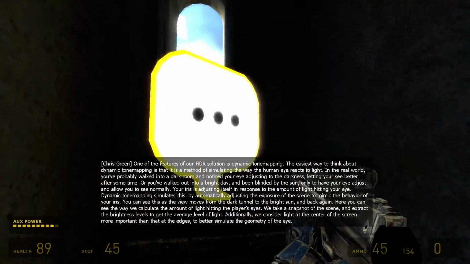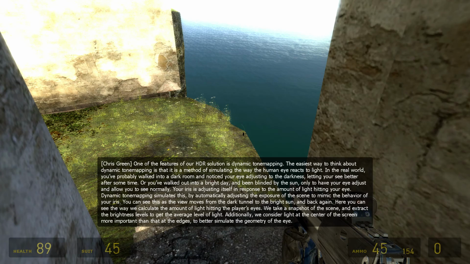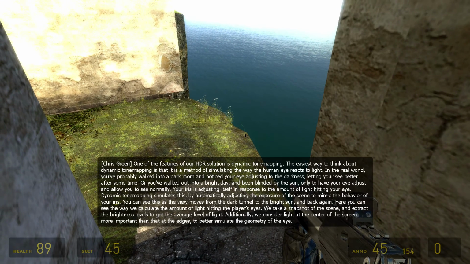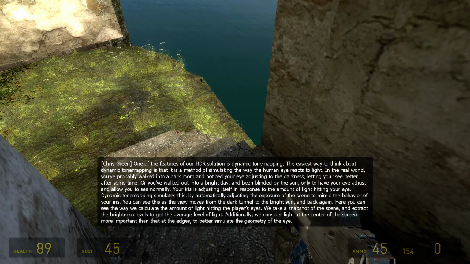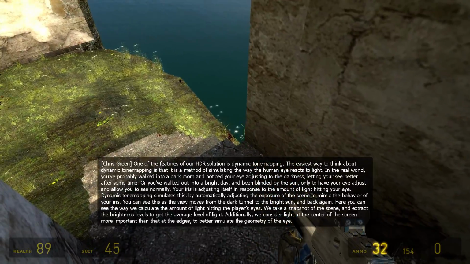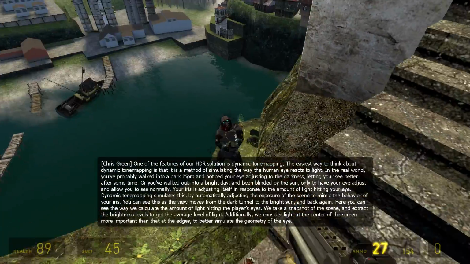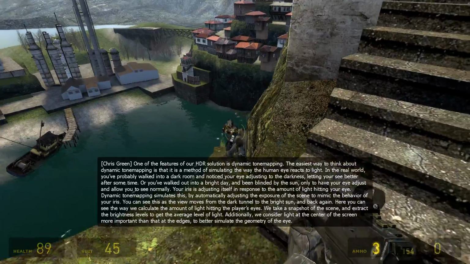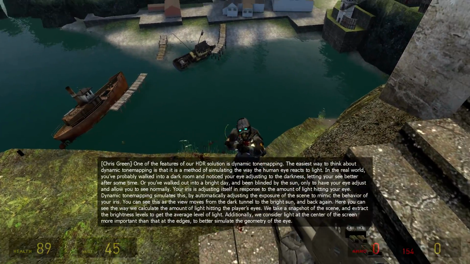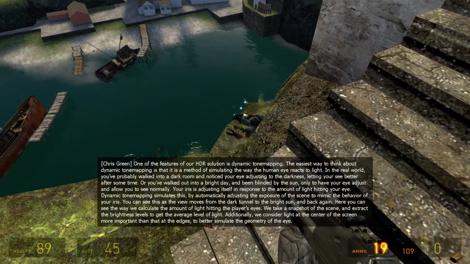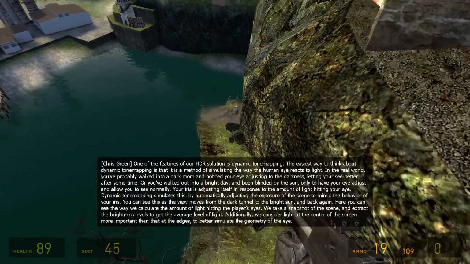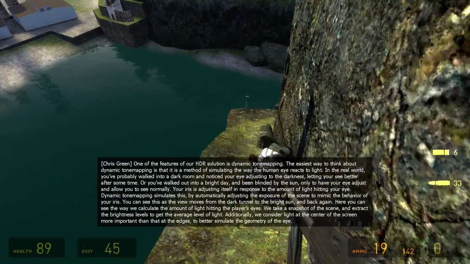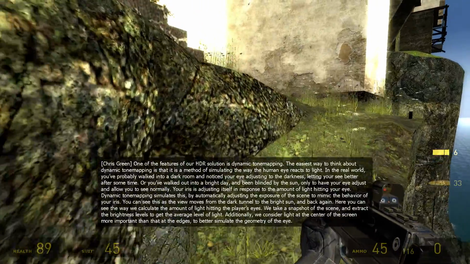One of the features of our HDR solution is dynamic tone mapping. The easiest way to think about dynamic tone mapping is that it's a method of simulating the way the human eye reacts to light. In the real world, you probably walk into a dark room and notice your eye adjusting to the darkness, letting you see better after some time. Or you've walked out into a bright day and been blinded by the sun, only to have your eye adjust and allow you to see normally.